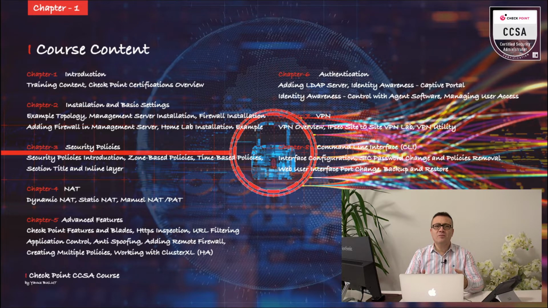In the third chapter, we have 4 lessons in total. In our first lesson, we will introduce security policies. In our second lesson, we will make a zone policy example. In our third lesson, we will make an example of time-based policies. In our last lesson, we will cover the topics of section and inline.